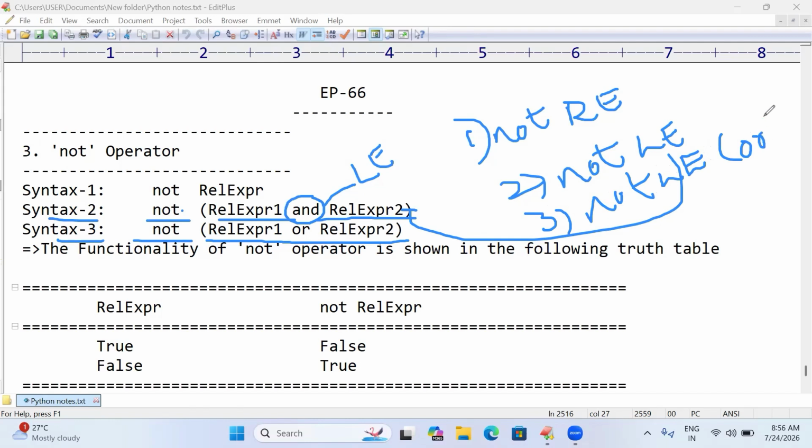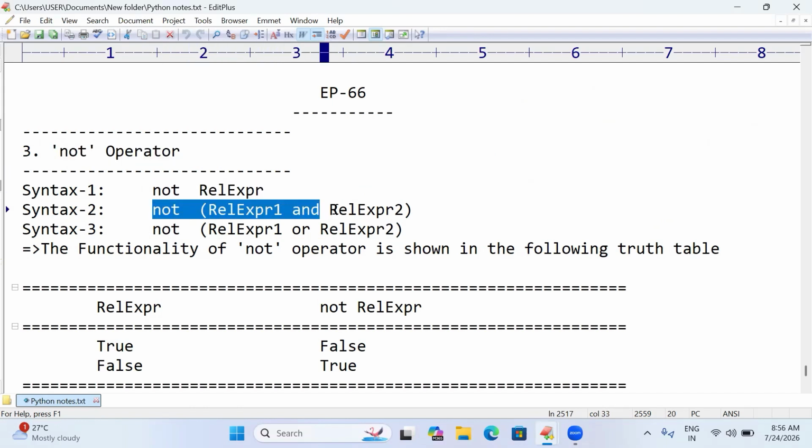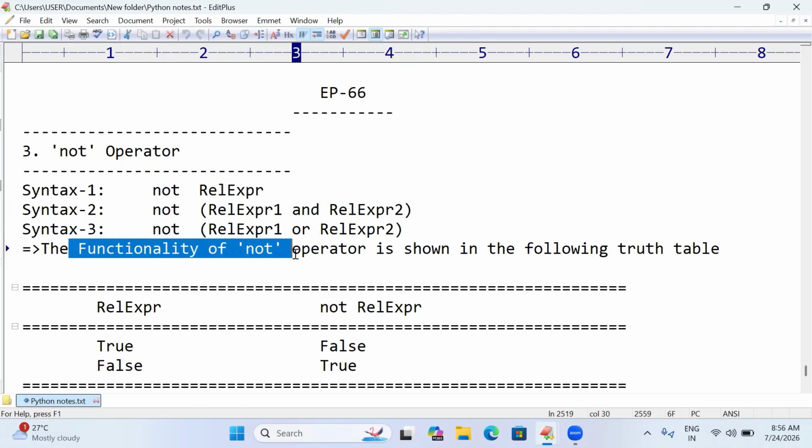So it uses the OR operator. And the other uses the AND operator. So we can use this NOT operator in three ways: not relational expression, not logical expression using AND, and not logical expression using OR. Right? So the functionality of the NOT operator is shown below.